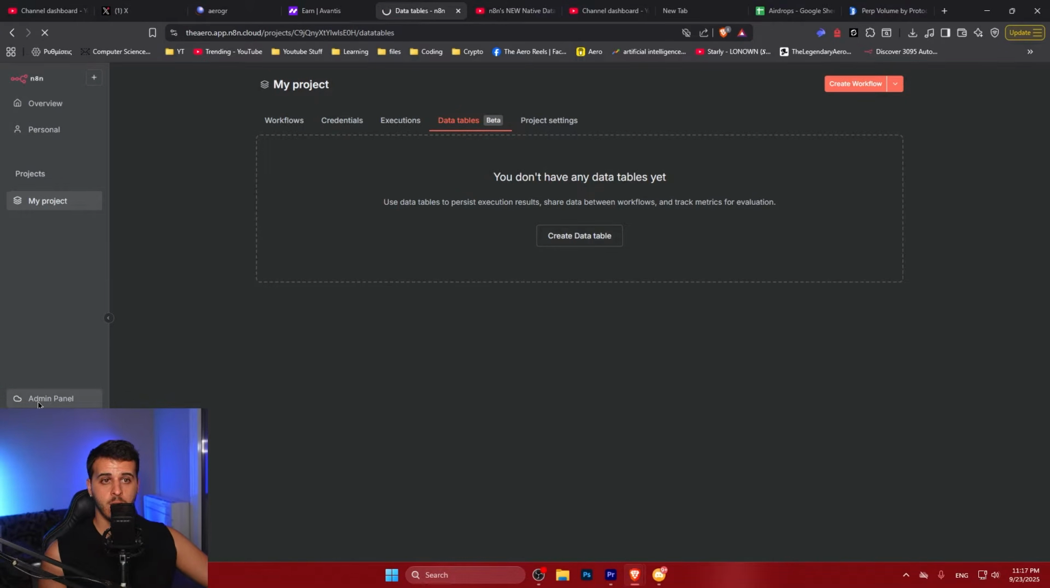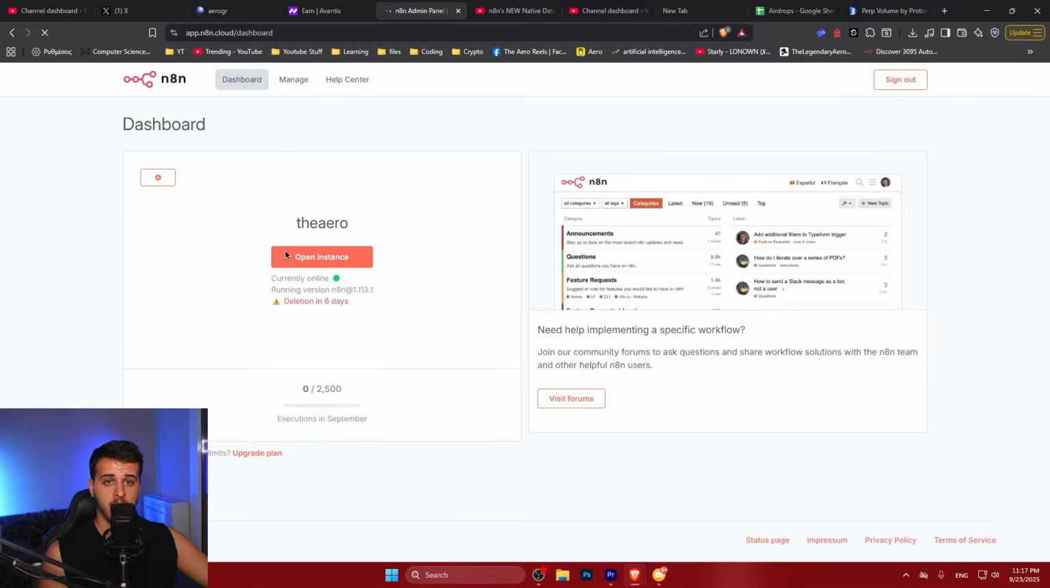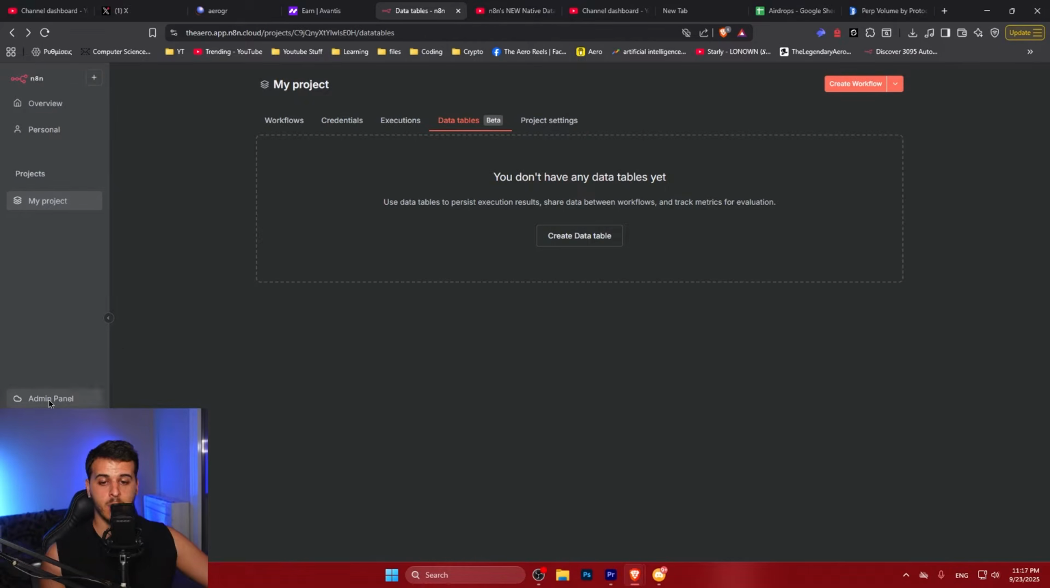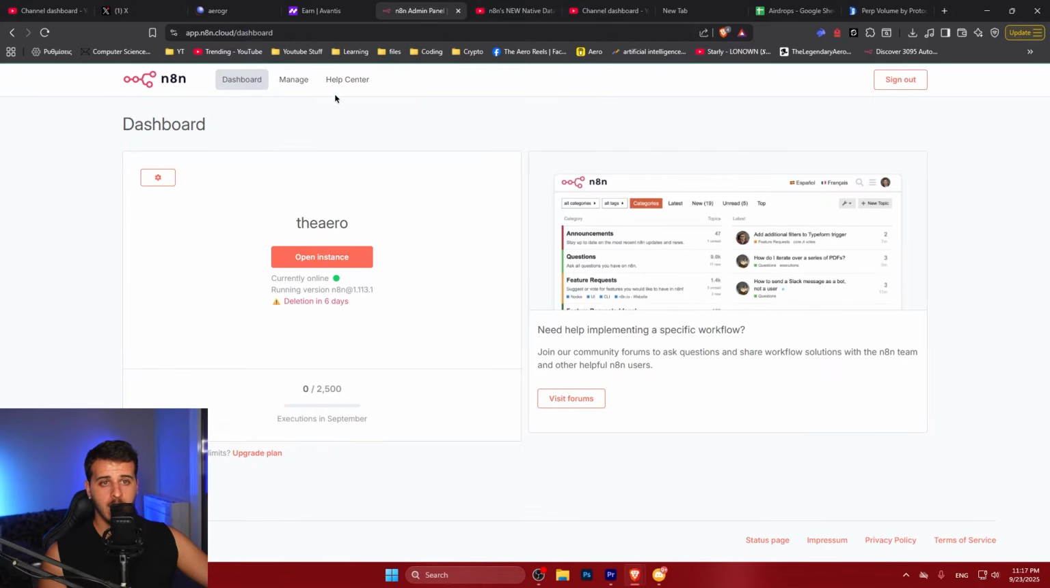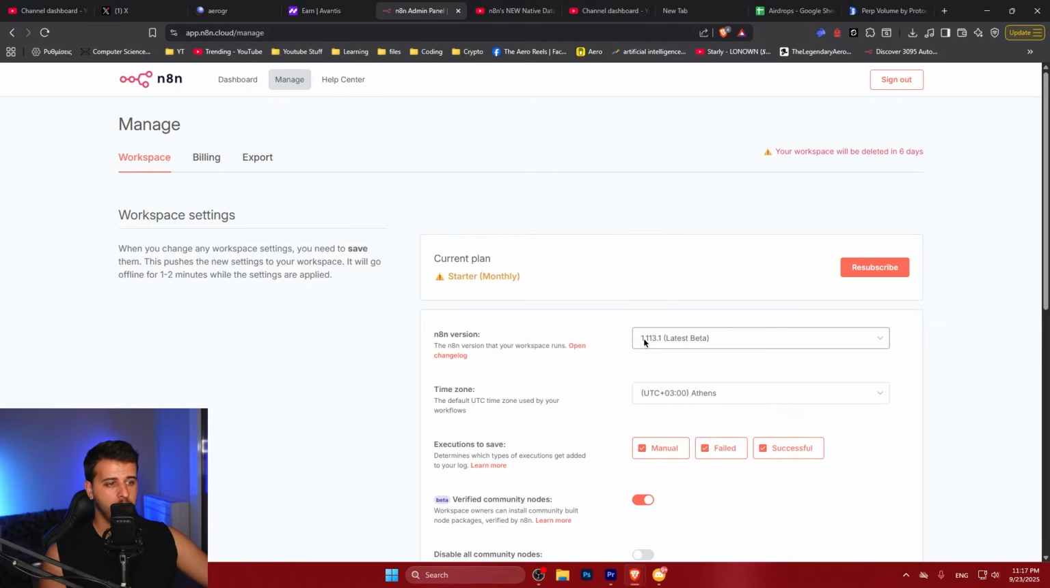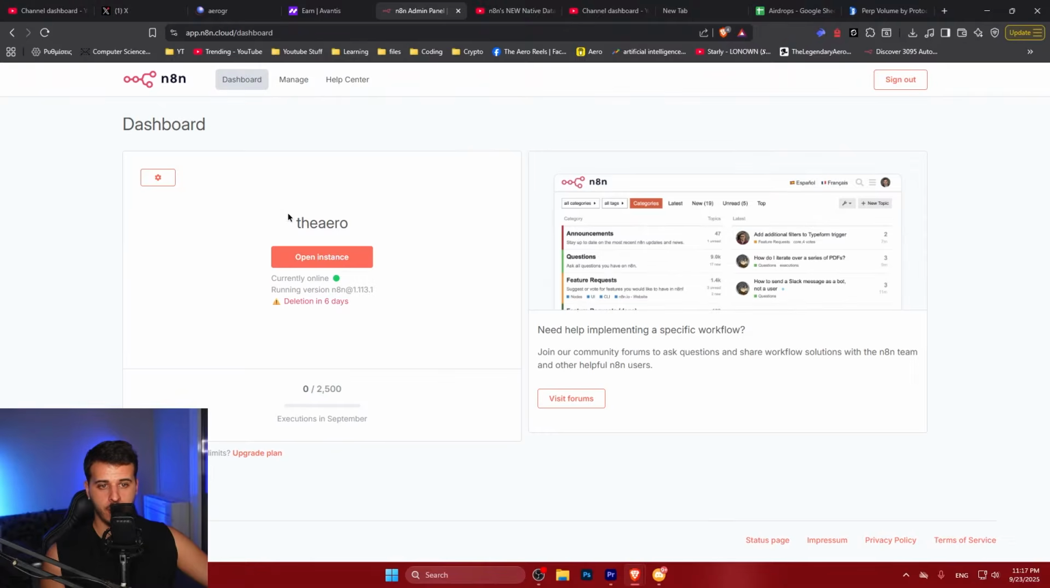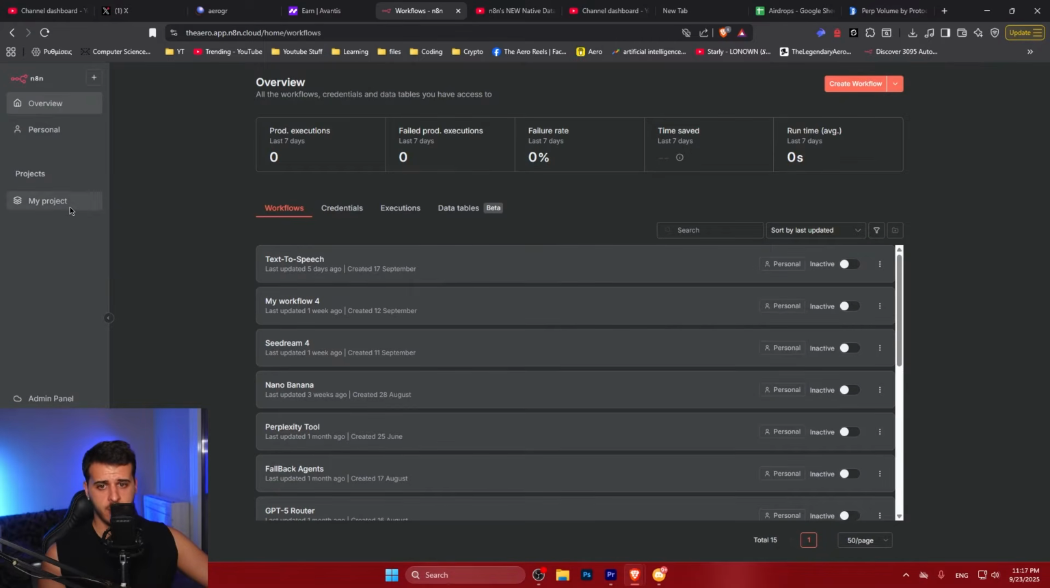But one of the things you will figure out is that you are probably not able to see the data tables for now because you will have to update to the beta version. So what you want to do is after you log in on your N8N account or your local deployment, you want to click on the admin panel. And after you click on the admin panel, you go to manage and you want to upgrade to this version, which is the latest beta version. All right, you do this, click save, your virtual machine or your local machine will restart and you will have the new version.